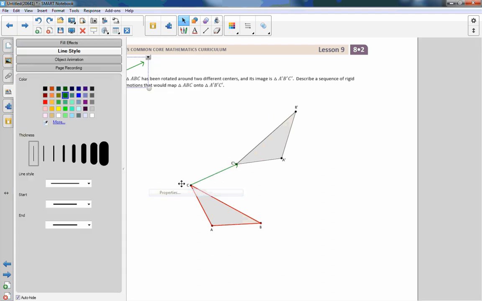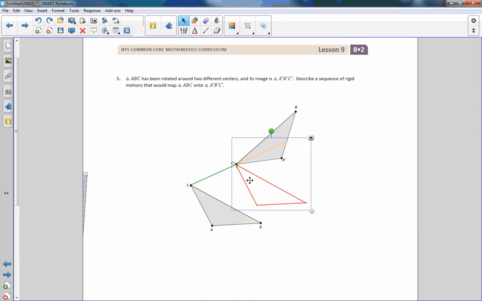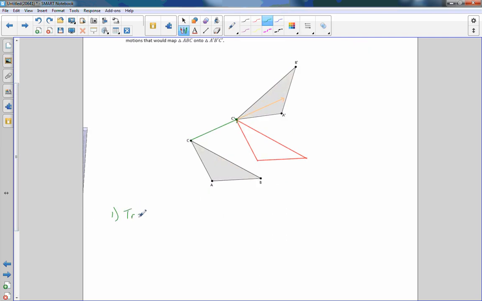I will change the color to, how about like peach colored, and I will move this right down here, and I'll click it, and I will group it, and then I will move this triangle the distance and direction of C to C prime, which is right there. So that is moving it along vector CC prime. That is a translation. So let's write this as we go. So step 1 is a translation of C to C prime vector. Okay, C to C prime vector. That gets this triangle here.